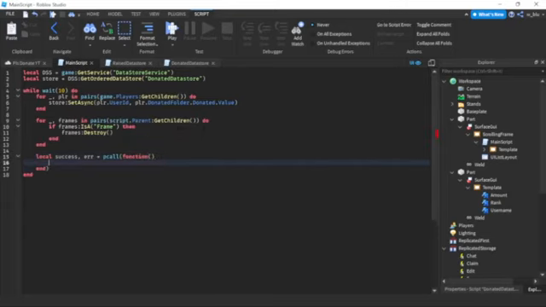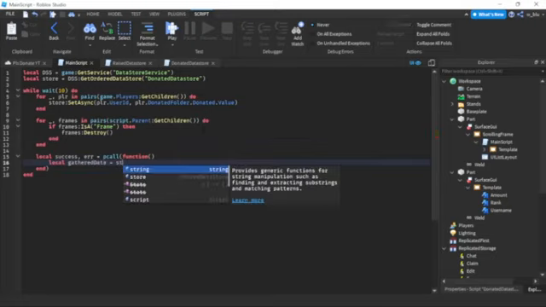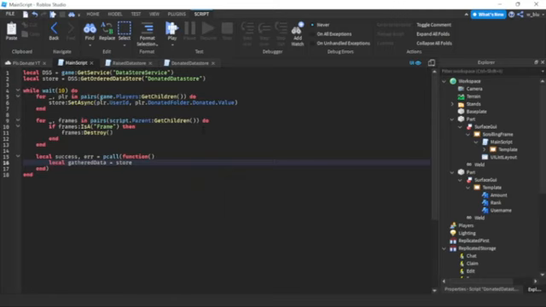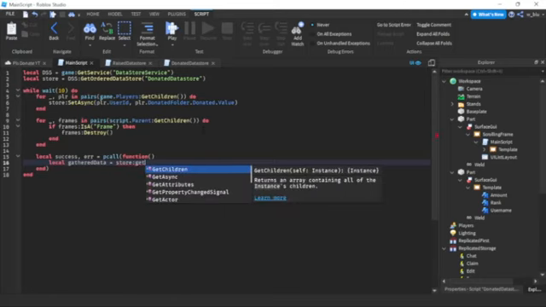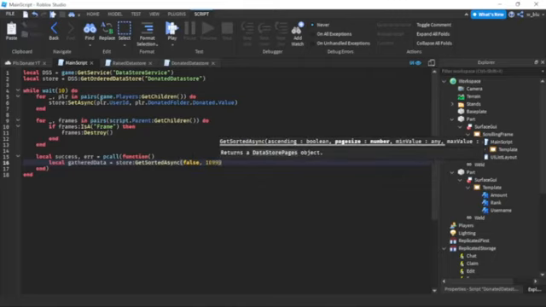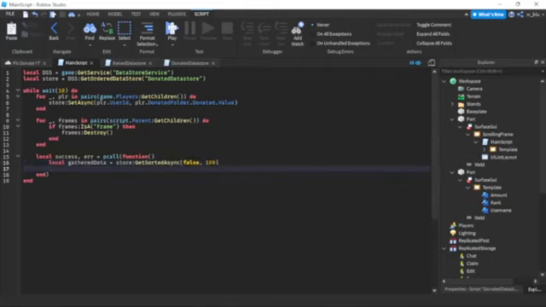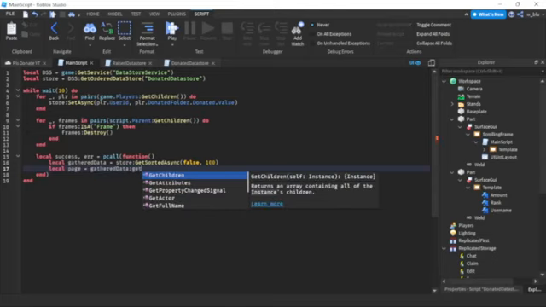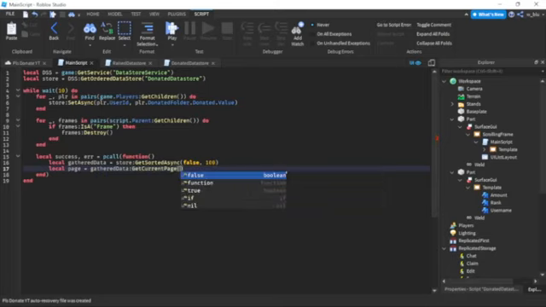Okay, then we're gonna do local gathered data equals store:GetSortedAsync(false, 50). See this 50, this is how many, like top 50, top 100. I'm just gonna do top 100 because why not. Okay, then local page equals gathered data:GetCurrentPage().